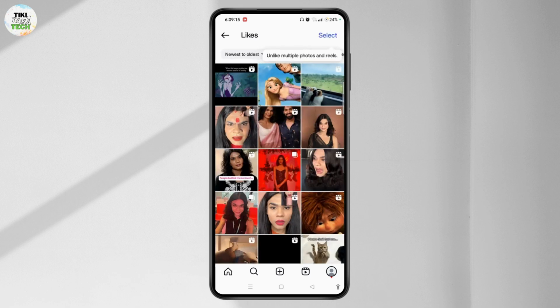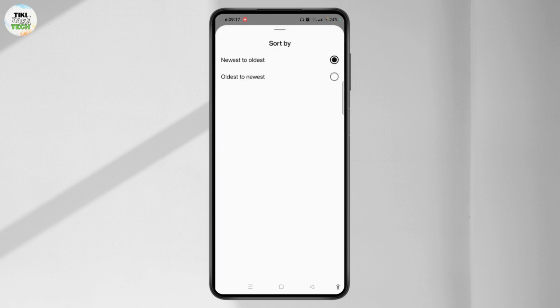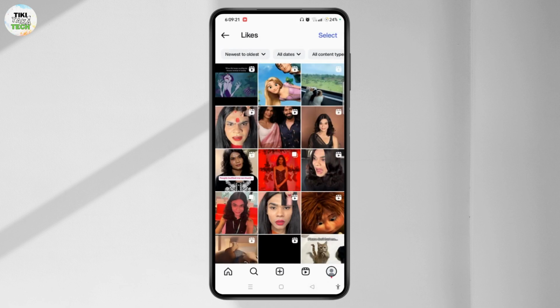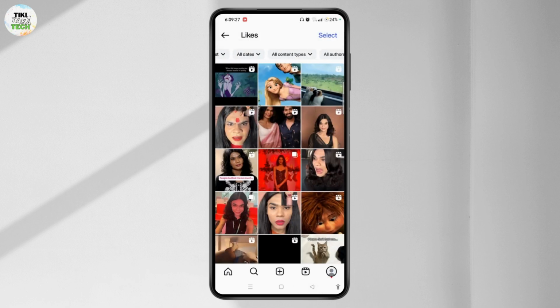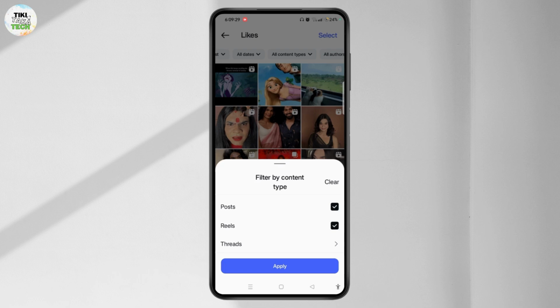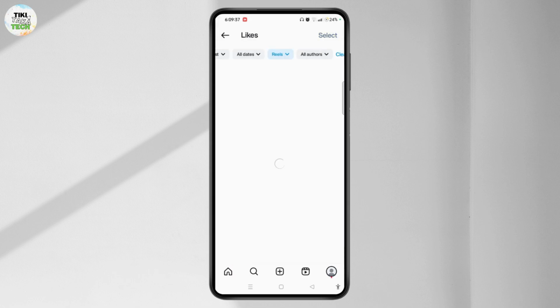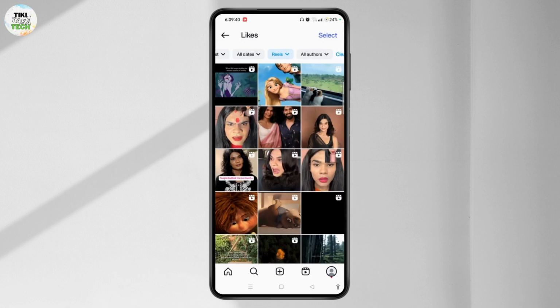You can easily tap on newest to oldest and sort by newest to oldest or oldest to newest. You can also tap on all dates and filter by date. You can tap on the content type and select the content type, suppose posts and reels, and tap apply as well. For now, let's check reels only. So check reels and tap on apply. So these are all the reels that you have watched.